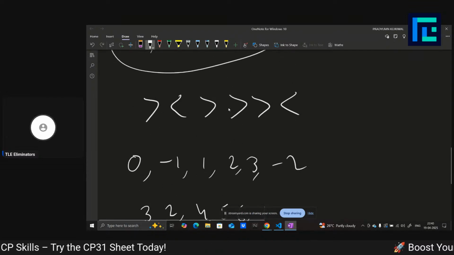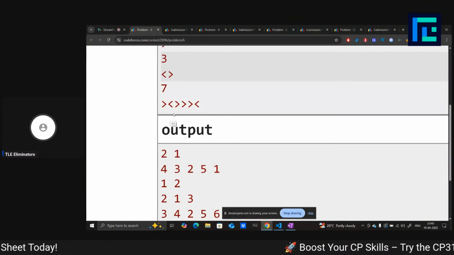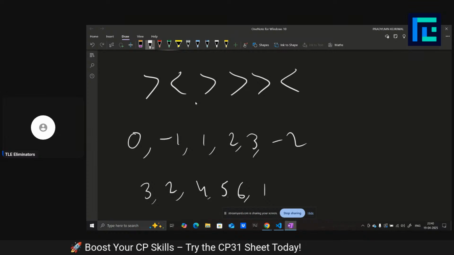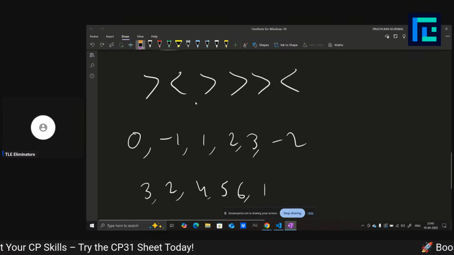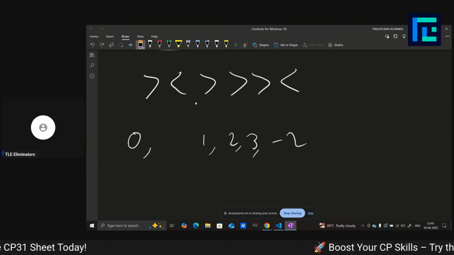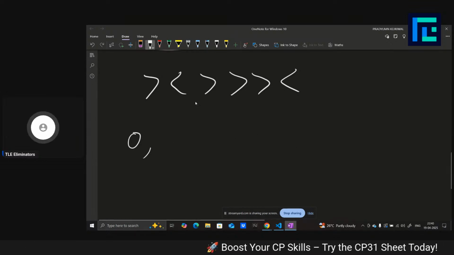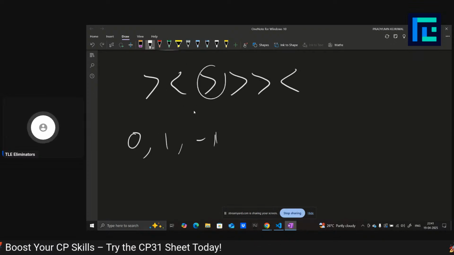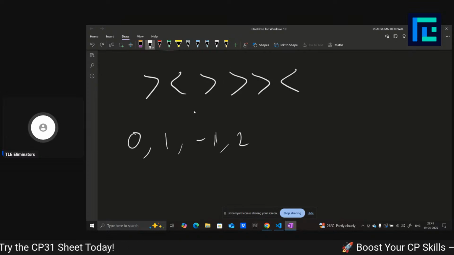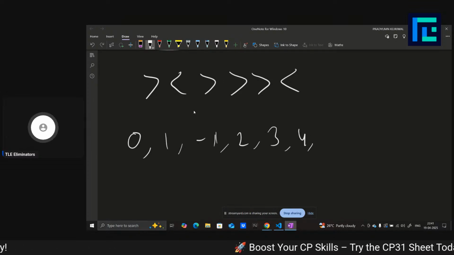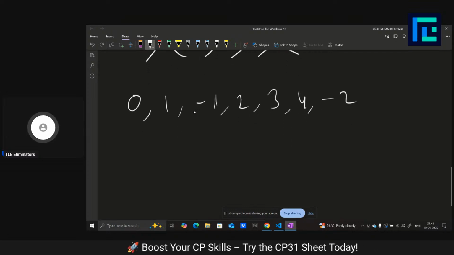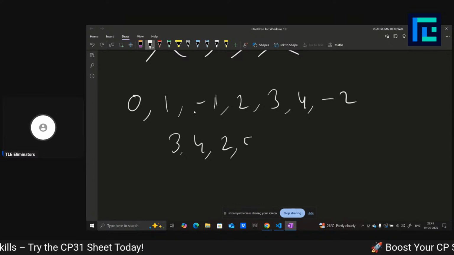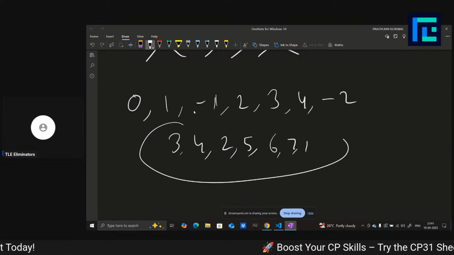Actually I made a mistake in copying, I think. Greater, less, 3 times greater, and less. Okay, sorry, I missed this greater. My bad. Okay, so we place a 0 here, and the first symbol is greater. So we'll write 1 here. Then it is less than, so we'll write -1. Then it is greater, so we'll write 2. Then it is greater, so we'll write 3. Then we'll write 4, and then we'll write minus 2, right? And then we'll add just 3 to get in the range. So 3, 4, 2, 5, 6, 7, and 1. So this is your answer.